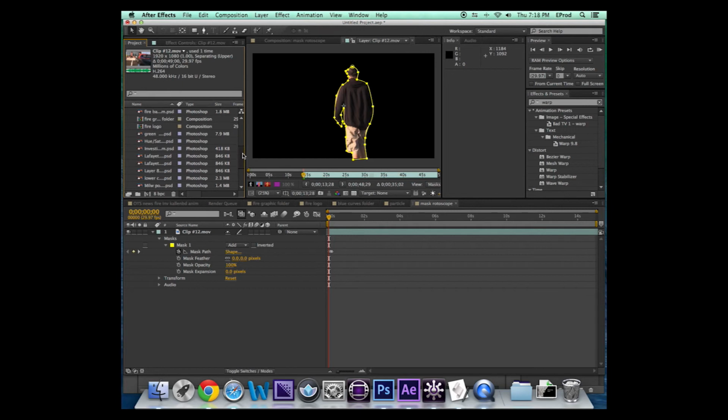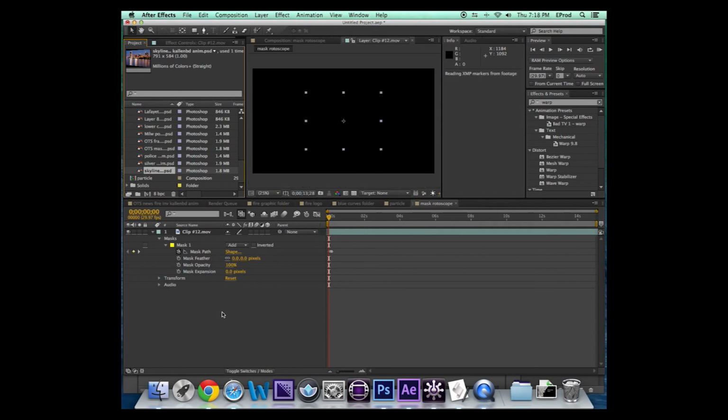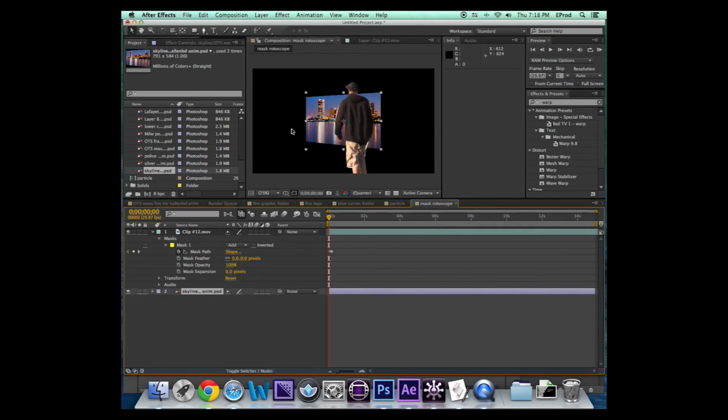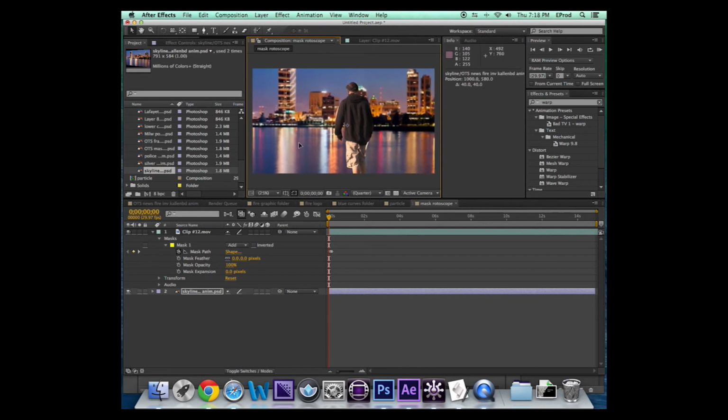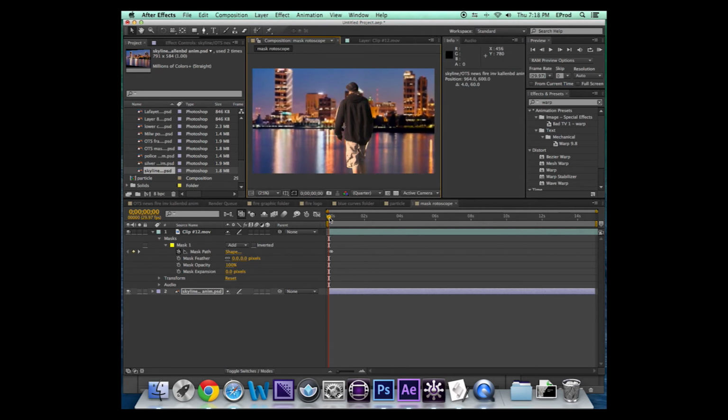So let's see if there's a city background. Yeah, here's a skyline. So we'll put that behind it. Don't walk in the water. You can't do it. You can't do it.